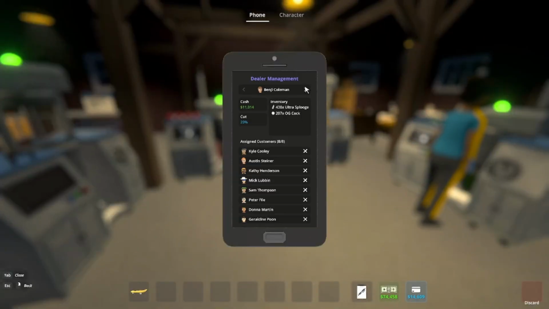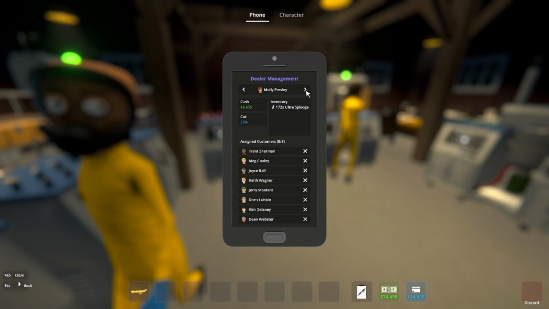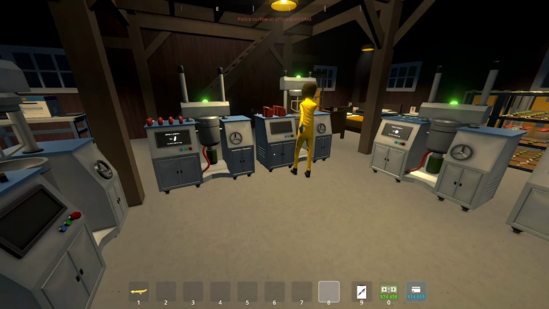And they sell a decent amount of that. Let me check my dealers. So one dealer has $11,000. One has about 4.5, 4, almost 6.5, and $7,000. So I'm going to let that pile up a bit more.